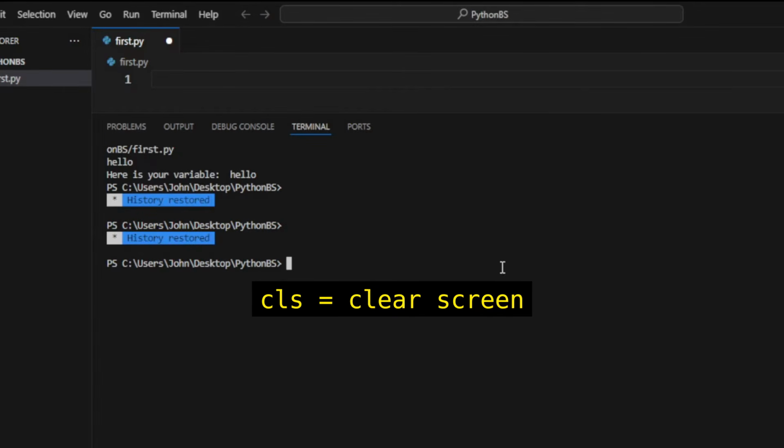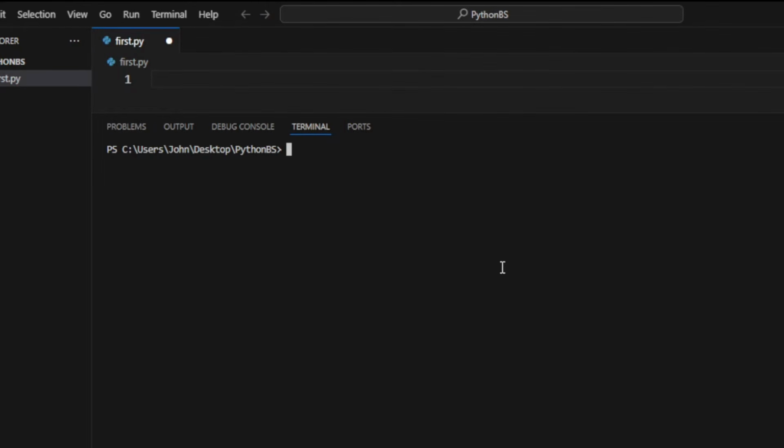I should mention that we can clear the terminal here at any time by typing cls and hitting enter. This will clear all the text in your terminal so you can see your output a little bit cleaner.